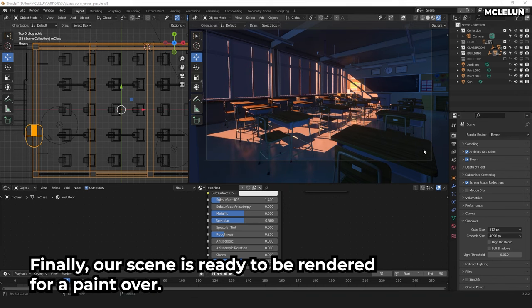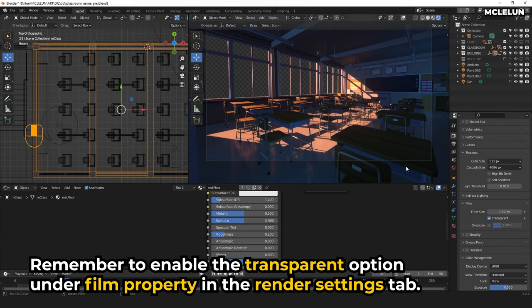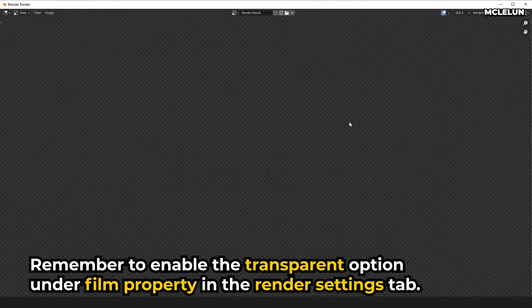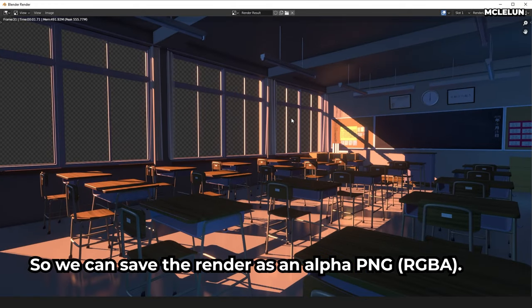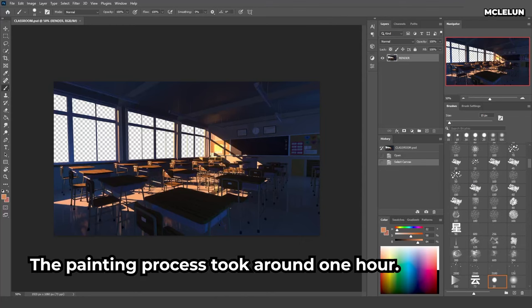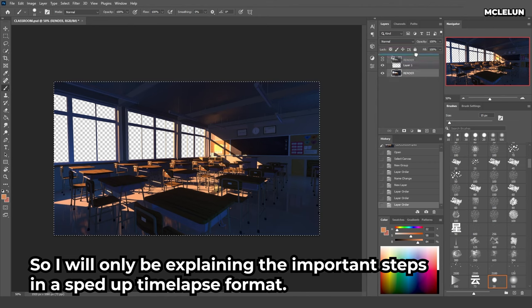Finally, our scene is ready to be rendered for a paint over. Remember to enable the transparent option under film property in the render settings tab, so we can save the render as an alpha PNG. The painting process took around 1 hour, so I will only be explaining the important steps in a speed up time-lapse format.